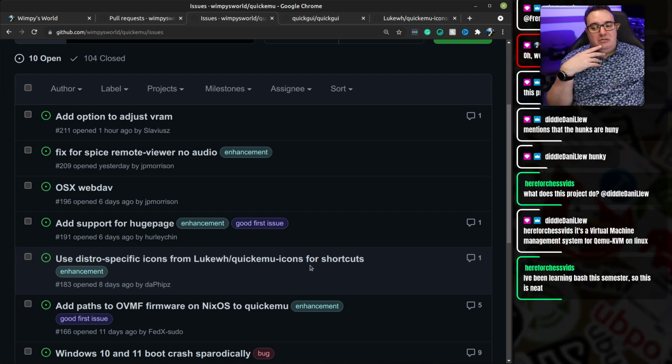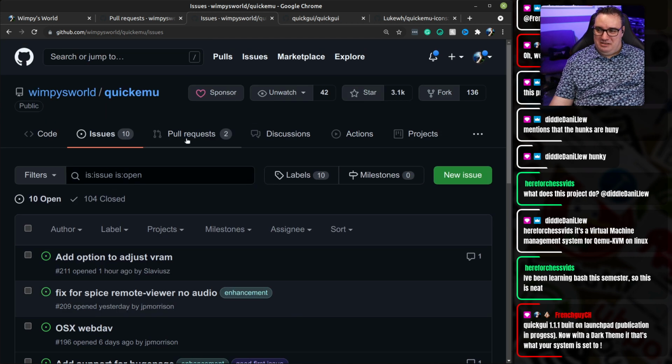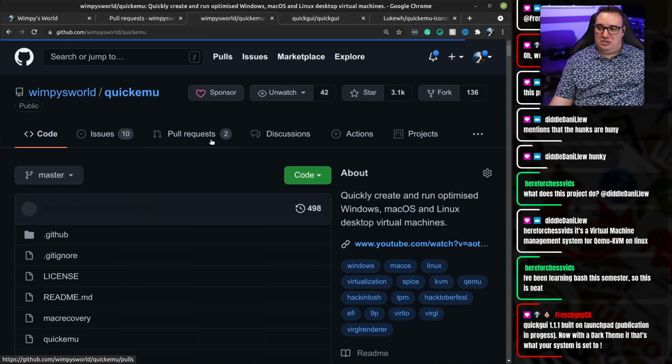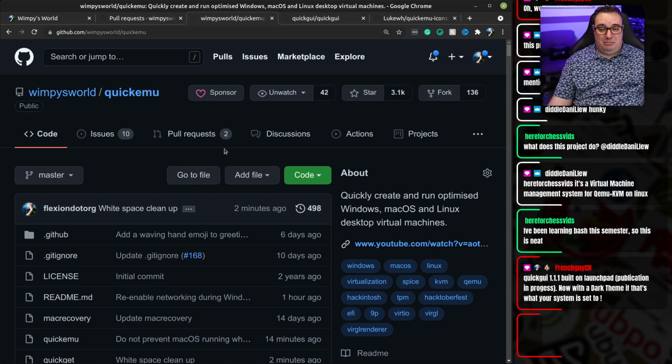Oh, you've been learning Bash this semester, right? Okay, well, welcome. You're in the right place. It's kind of a meme now that I write everything in Bash. I don't write everything in Bash, but you can get an awful lot done with Bash. So this is a hypervisor manager entirely implemented in Bash, and if you've been learning Bash, then it might be a good couple of scripts for you to study.